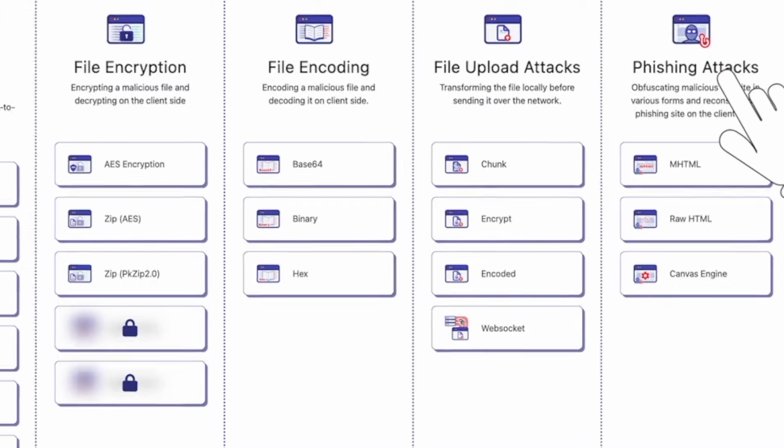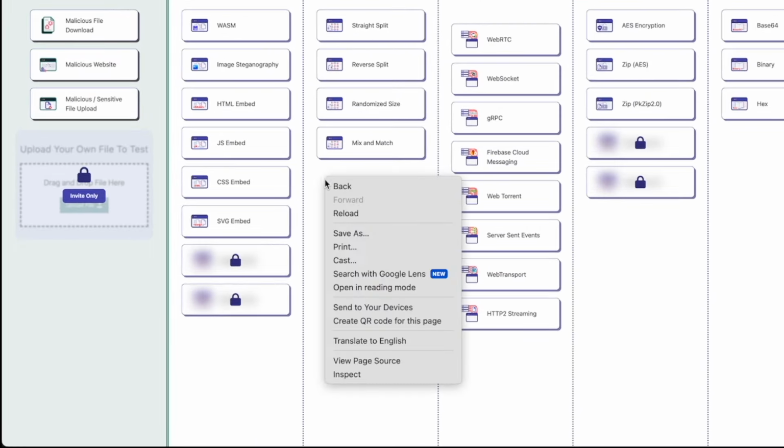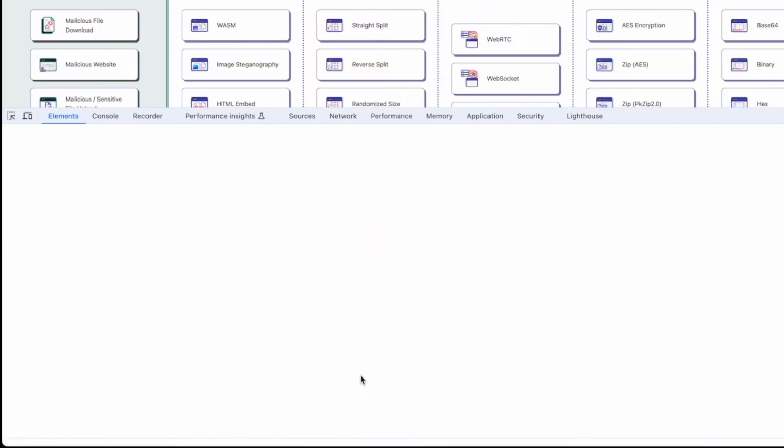But before I show you this, I highly recommend you spend some time learning from all of the other examples. It's impossible for me to cover them all. And the best way to learn from these examples is to analyze the requests that happen between your browser and the web application. So to do that, first of all, we're going to right click and open our inspector.